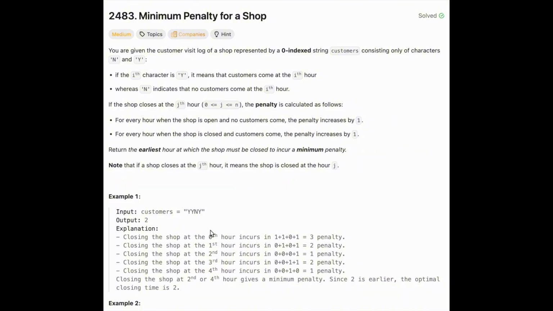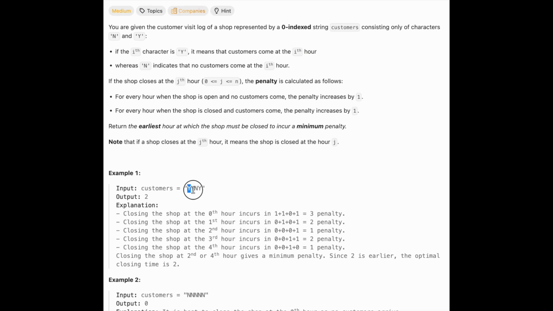So if we look at this example, the best time would be to close it here, because if we close it here, the only penalty would be right here where the store is closed but a customer came. And the other time that we can close it is at the very end, which means this is the only penalty we get. But between closing here versus closing here, this is earlier, so we return 2 as our result. So it's best to close it after 2 hours.